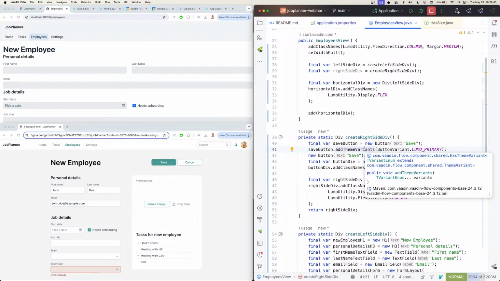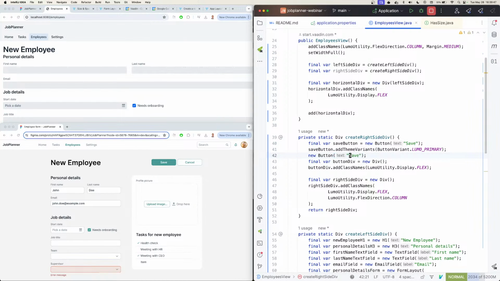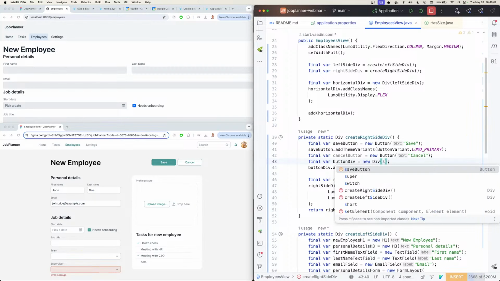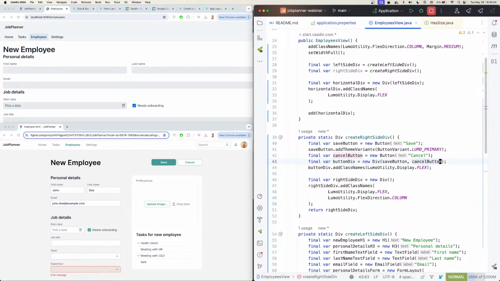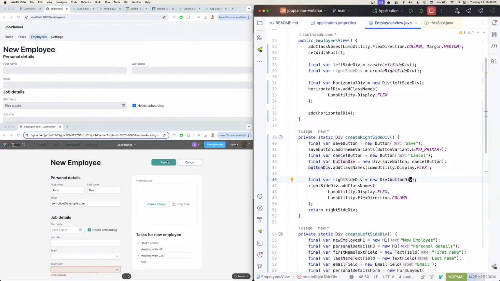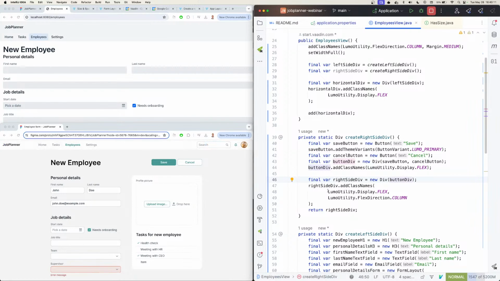And the next one is the cancel button. That's just a regular one, I think secondary one. And then let's stick these guys in here, the save and cancel button. And then we put the button div there, at the top of the right side. Next, underneath that, we need the other things as well.